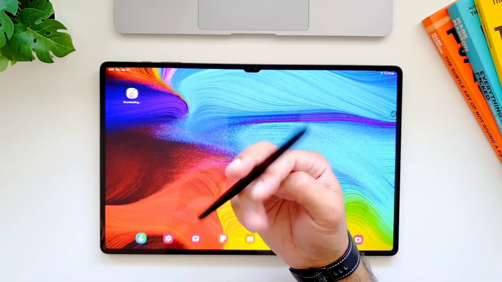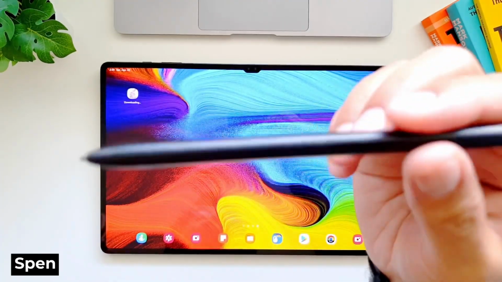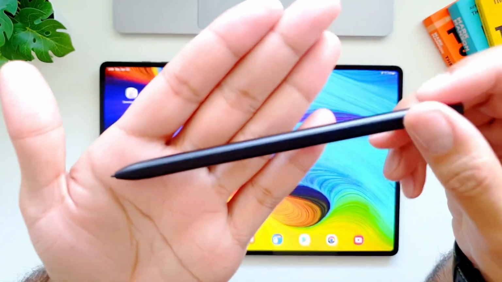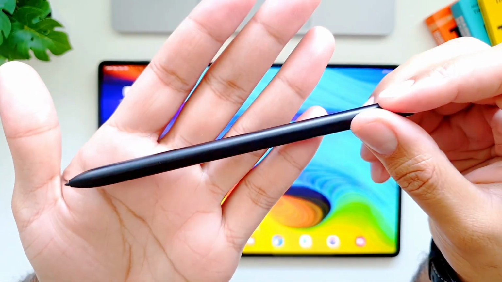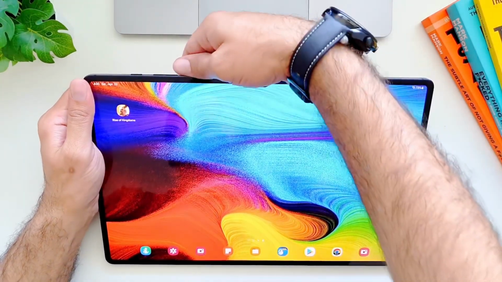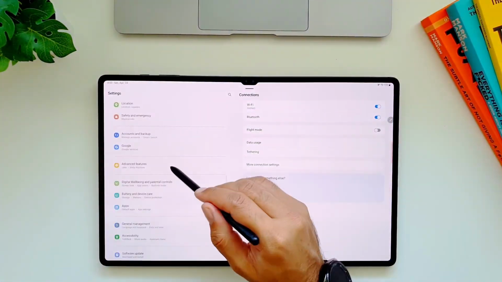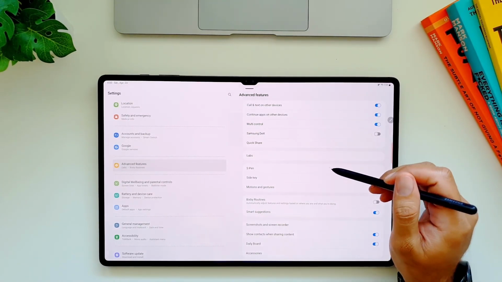One of the best things about this tablet is that it ships with S Pen in the box. You don't have to purchase it separately. As you would be using S Pen regularly, one of the most important things to set up is what happens as soon as you remove your S Pen from its attachment at the back of the tablet. To do that, go in Settings, then in Advanced Features, and here go in S Pen.